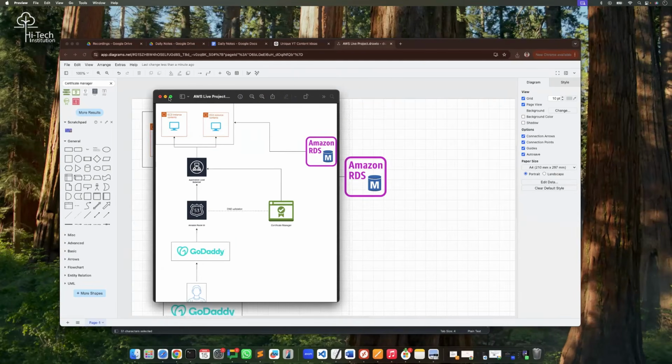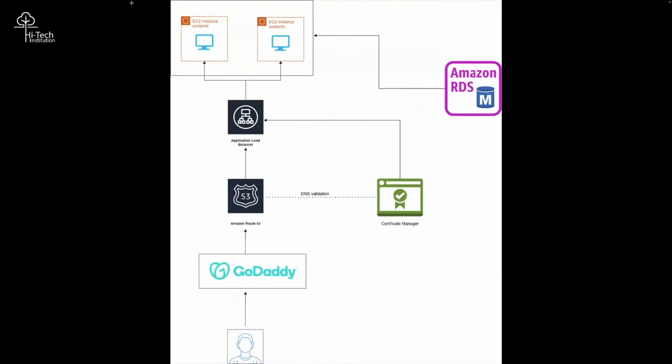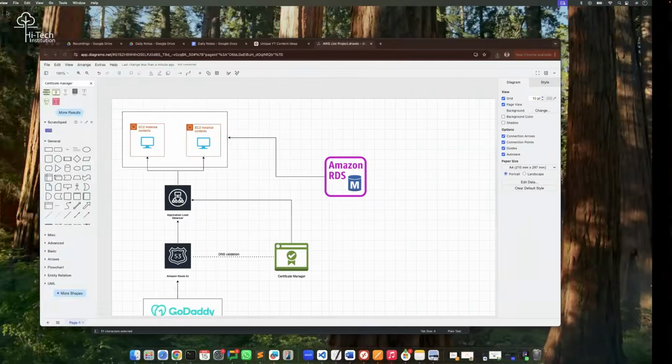Okay, this is the project we did today. I'll share this in our WhatsApp group.